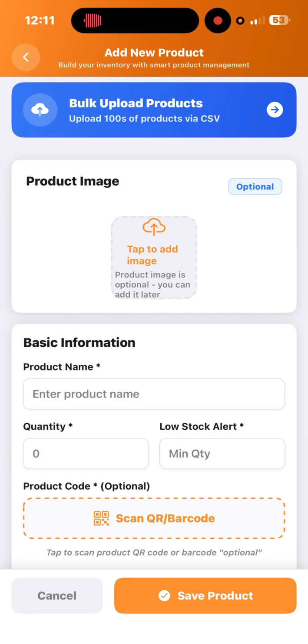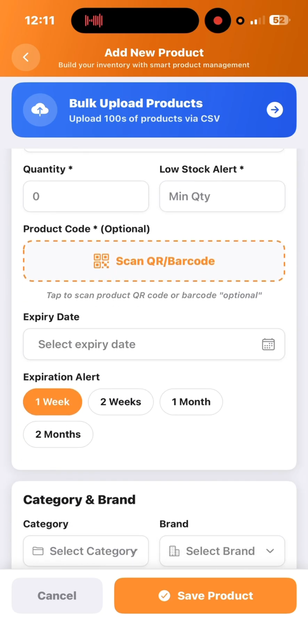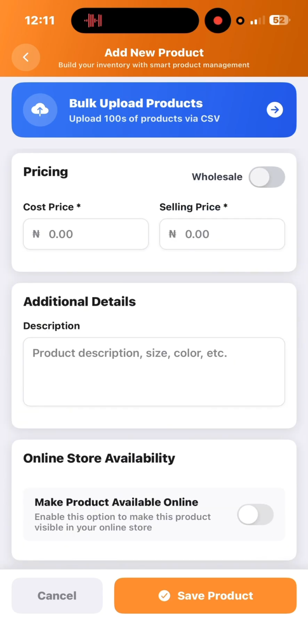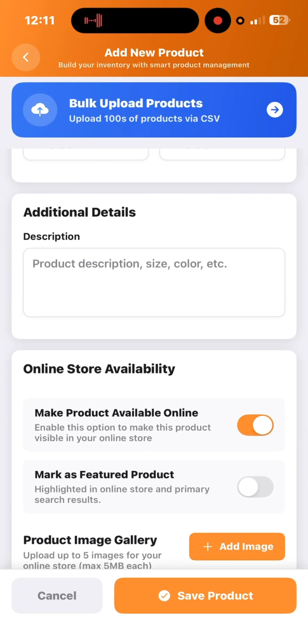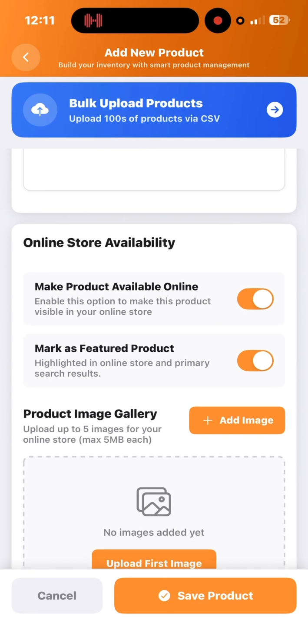So first of all, if you're adding images or products at the first instance, you need to scroll. Whilst you are adding the items, you need to check this make available online. You need to mark the item as make available online, and then you can toggle on mark as featured product and other stuff, but we are not going to use this. We are going to use the second method.